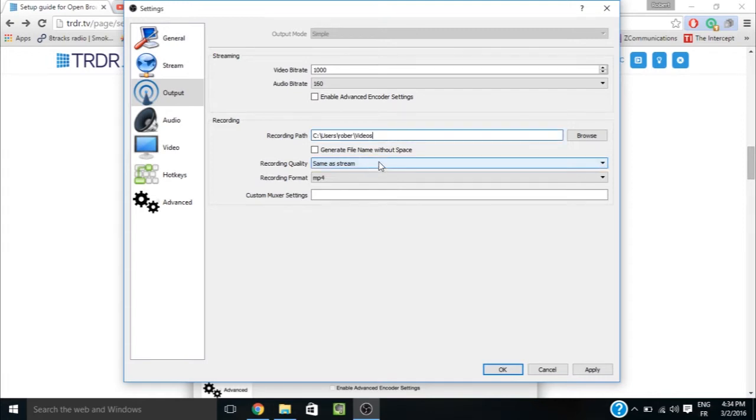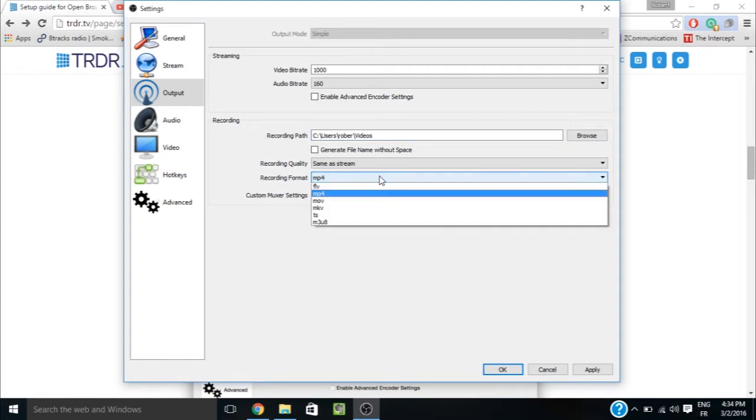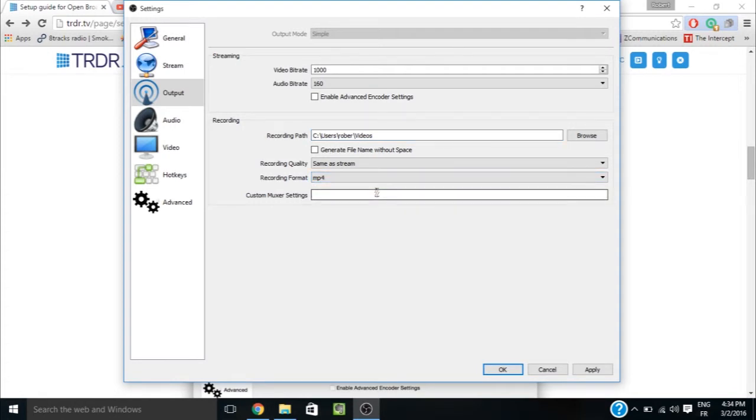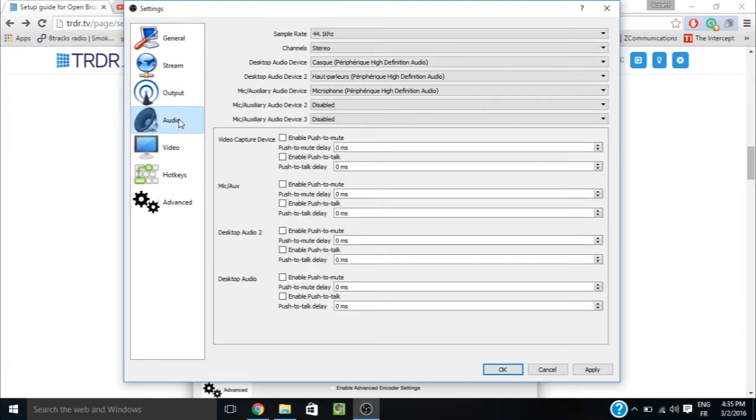Basically, the next thing that you want to change is the recording format. What I think it's originally set to is FLV. You want to set that to MP4. It's just, I think, easier and more compatible with users on YouTube. I'm pretty sure that's what it is. And yes, eventually, obviously, you're going to get more of a reach with the MP4 as well. So let's go on to audio.